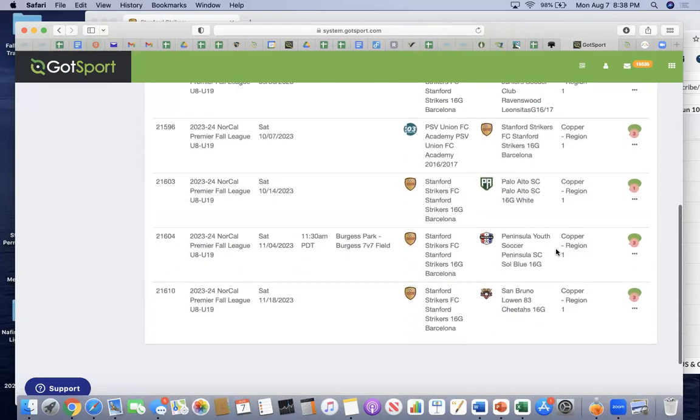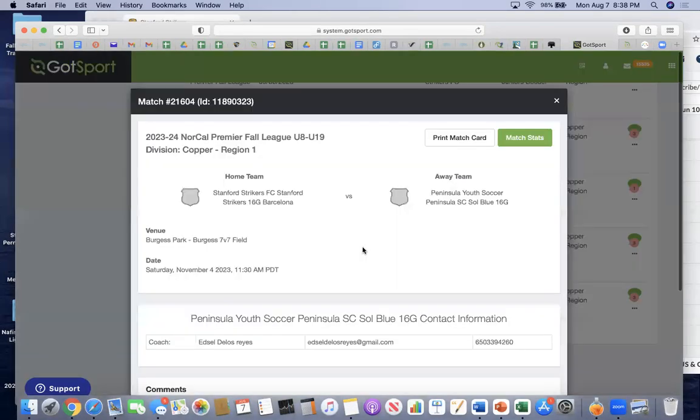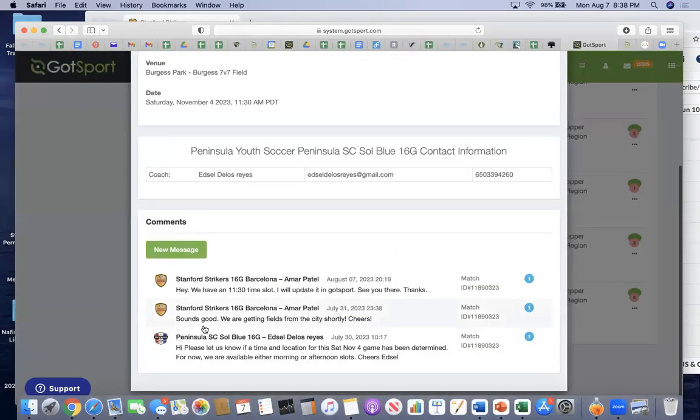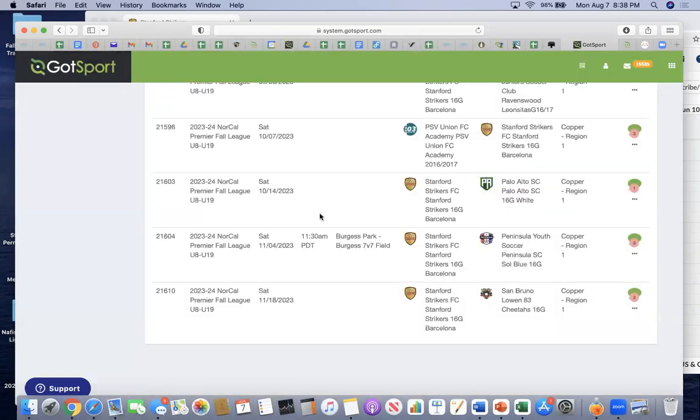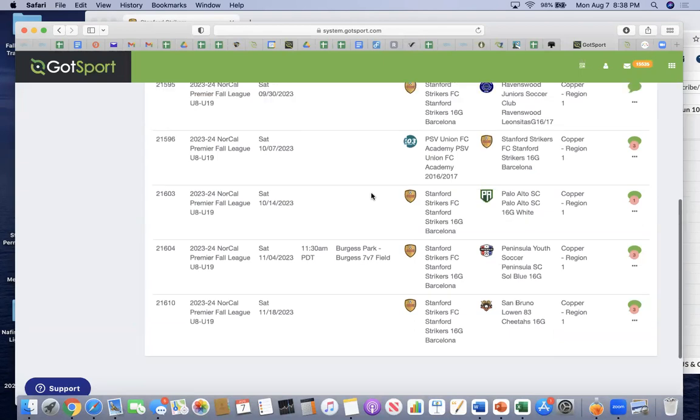Like, on a couple of them I put, well, on this one I think I put, see, hey, sounds good. They requested an afternoon slot. I say, hey, sounds good. We're getting fields from the city shortly. Basically saying, yep, I read your text. I'll have more information later. And so it's really good to stay in correspondence. Good point, Melina.